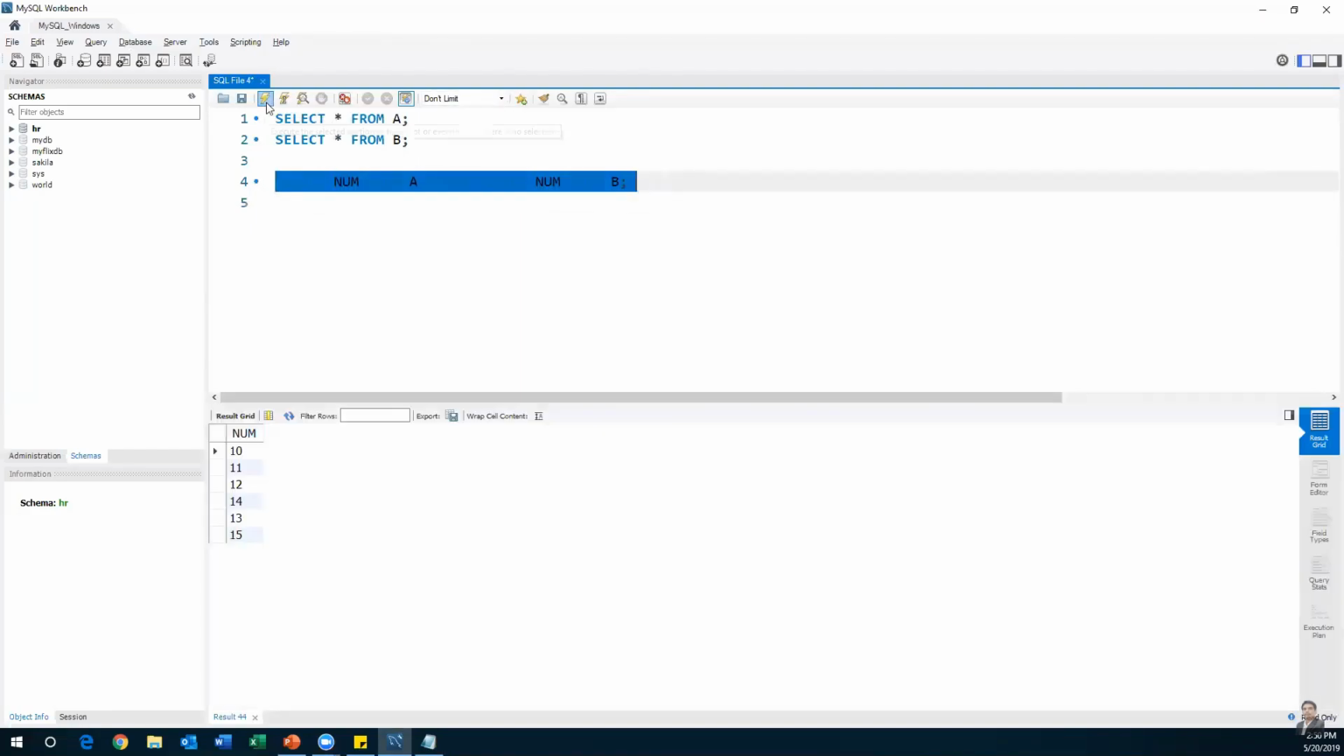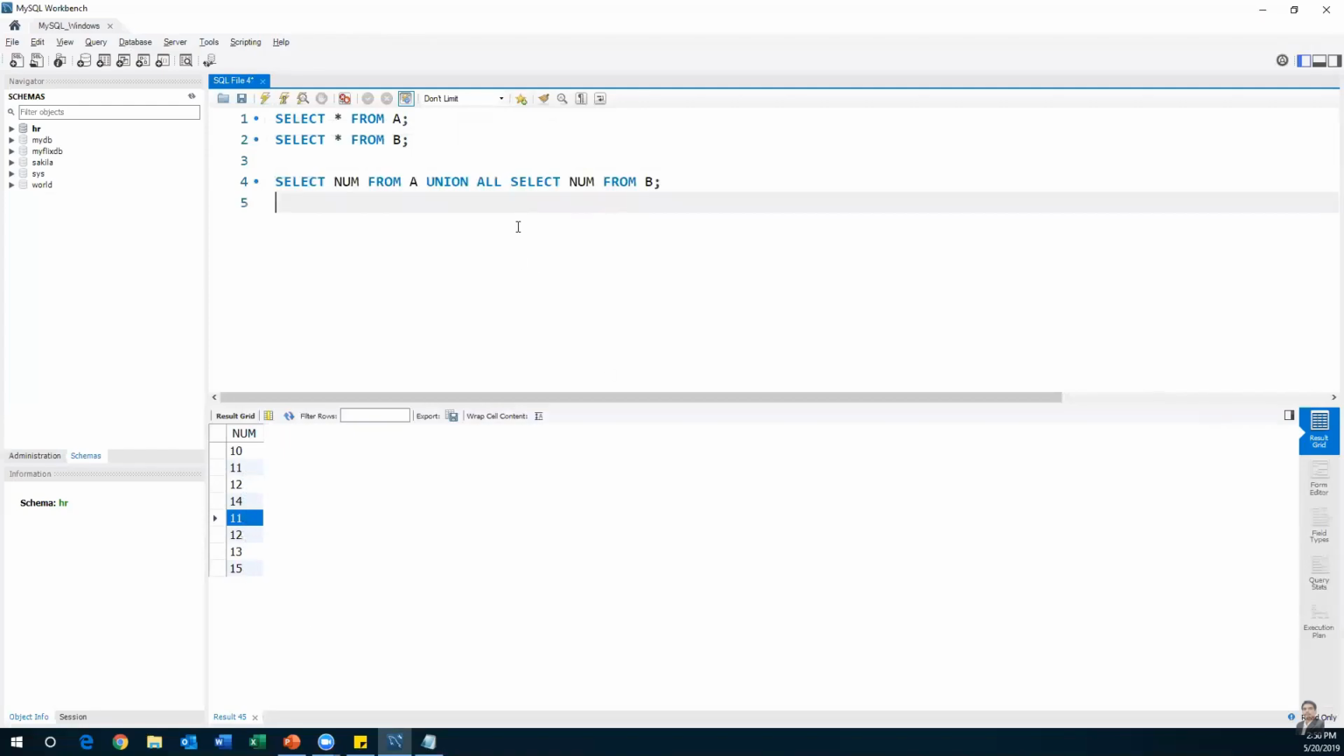Now when I execute this query, it will give you the combined data. If you see here, there are no duplicates. In A and B there is common data, but here we don't see any duplicates, right? Instead, if you want the duplicates, just use the union all operator. Same query, union all. When I run this query, you can now see the duplicate data also. 11 is repeated twice, 12 is repeated, and 11 is repeated again. So this is how we need to use union and union all operators.